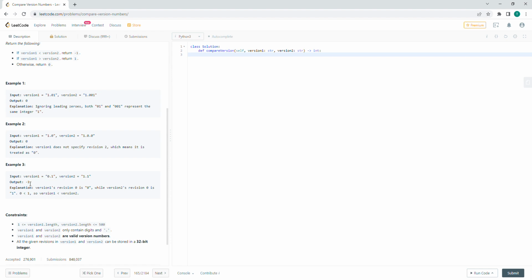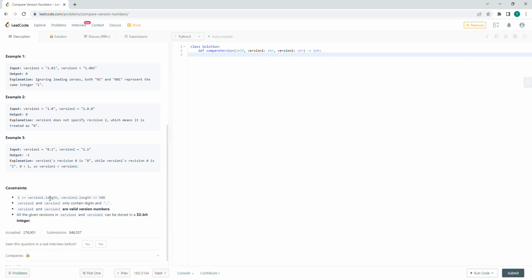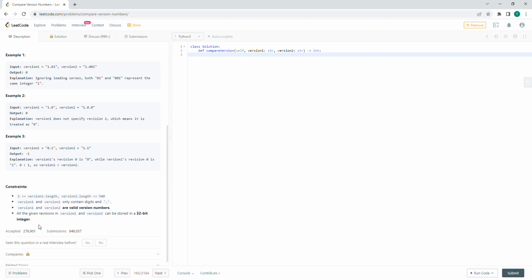Therefore, return -1. So our constraints are that the length of version 1 and version 2 is between 1 and 500. Version 1 and 2 contain only digits and dots. Versions 1 and 2 are valid version numbers, and all revisions of version 1 and version 2 fit in a 32-bit integer.